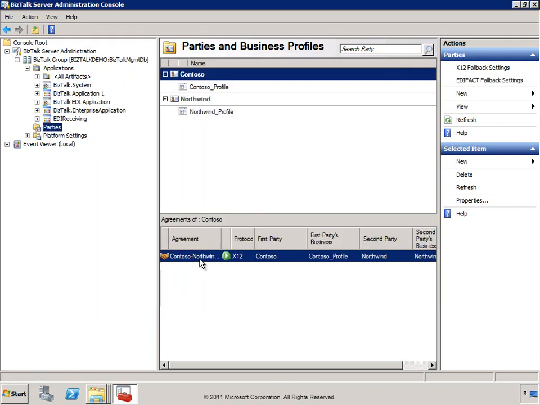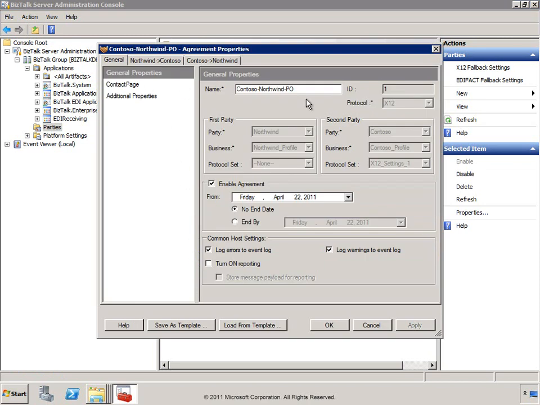Now that's the fallback settings. I'm also going to come into my agreement and I'm going to enable the reporting here. So on these general properties, I have the turn on reporting checkbox down here under the common host settings. So the fallback settings enable reporting across the board for the particular protocols, but on a given agreement, we also want to go in and turn on reporting for that agreement.